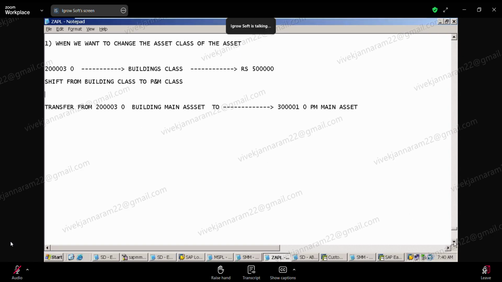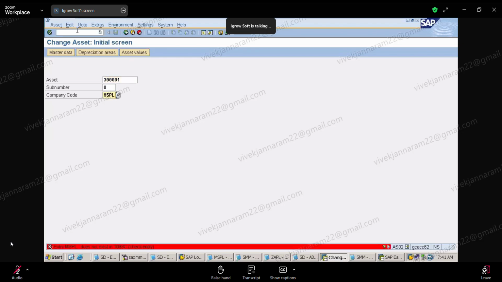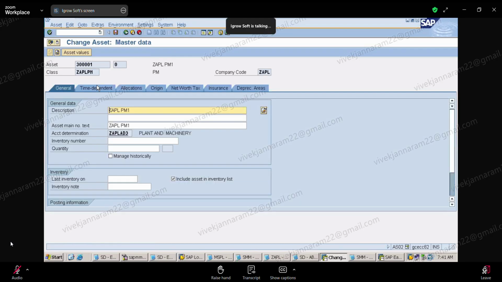So we have to change the asset class of the asset. Now we already created this asset, 3 lakh one asset. We created it, right? Let me check. To display the asset, AS02, 3 lakh one asset we created. My company code is ZAPL. Yes, the plant and machinery is created. Now I want to shift from building class to plant and machinery class. See, right now all the value is in buildings class.